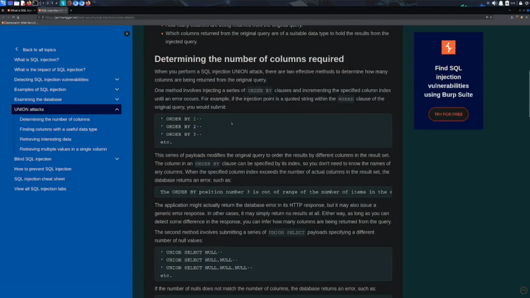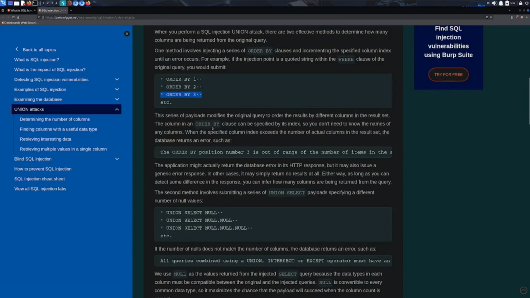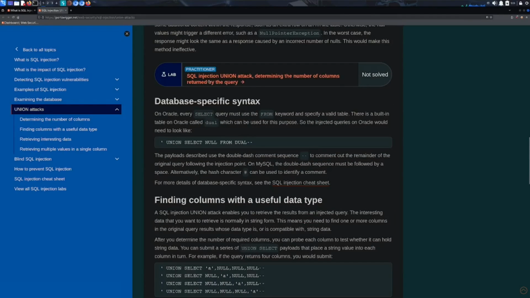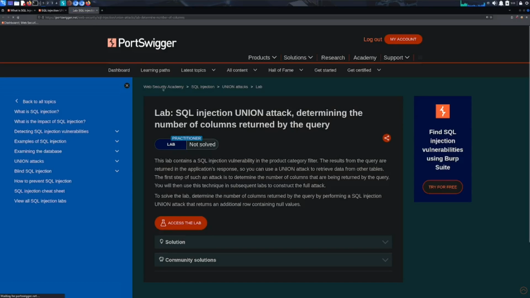You can do this in a couple of ways, with ORDER BY 1 and that kind of thing. This way, you could put it into Intruder or automate it very easily. But my personal preference is to do a lot of NULL payloads to see how many I would need. So let's see how you do that in a couple of different ways. So let's access the lab, and let's do this one in Burp Suite this time.